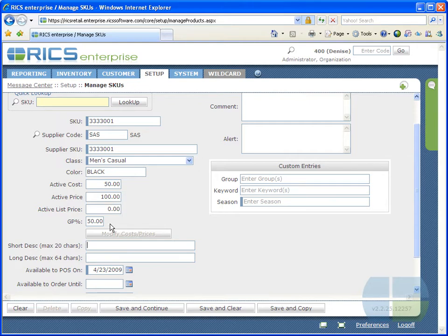You'll notice the GP percent, that's your gross profit percent. Sometimes people want to come in and say, I do a 60%. You can put that in, press Tab, and that'll automatically change the active price, the retail price.